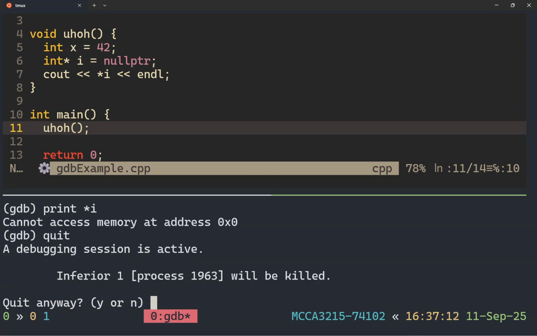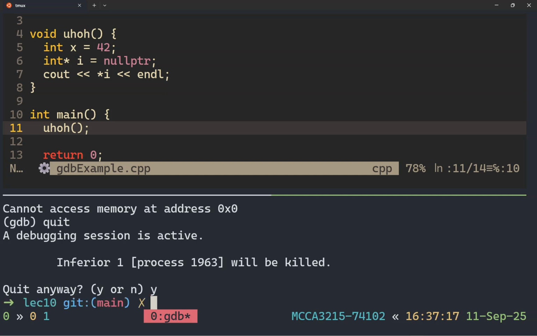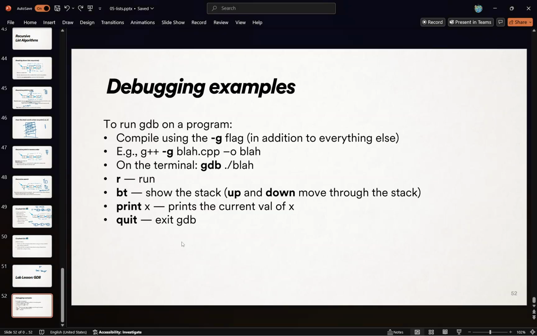There's a quit command. And it's like, hey, I'm running your program right now. Are you cool with me stopping that? You say yes. And it gets you back to your terminal. All right. So that is GDB in a nutshell. Just remember the -g. I will give you make files that default and give you the -g for you, so that you're golden there. But that's how you do it.